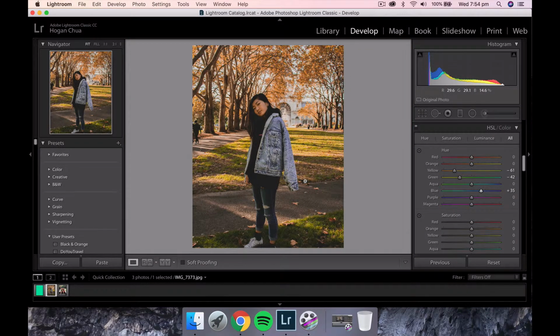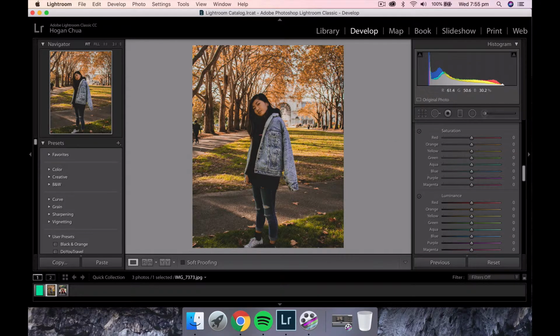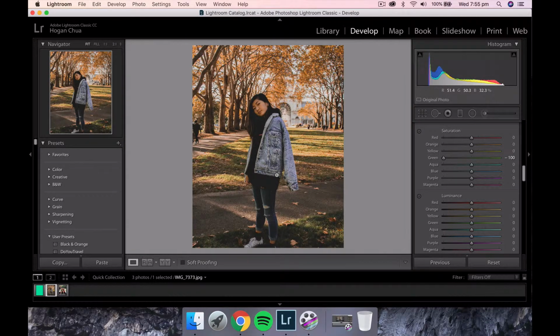I think that's pretty good. Now I'm going to move on to saturation. I want the main focus of this photo to be my friend and also the trees in the background. That's why I'm going to desaturate the green in the grass completely. Doing this isn't going to get rid of all the color. You can still see some green, but it just makes it more subtle.